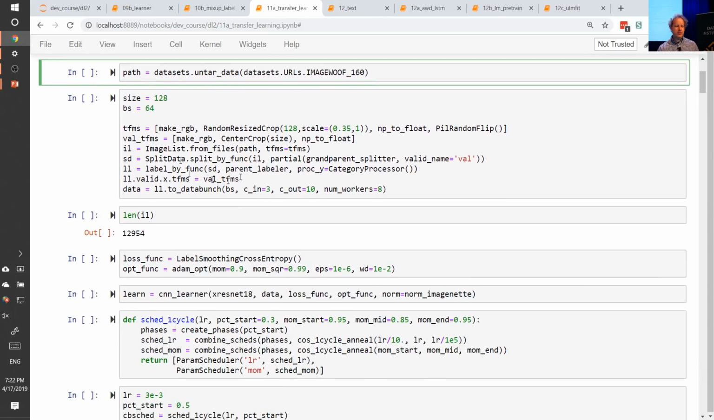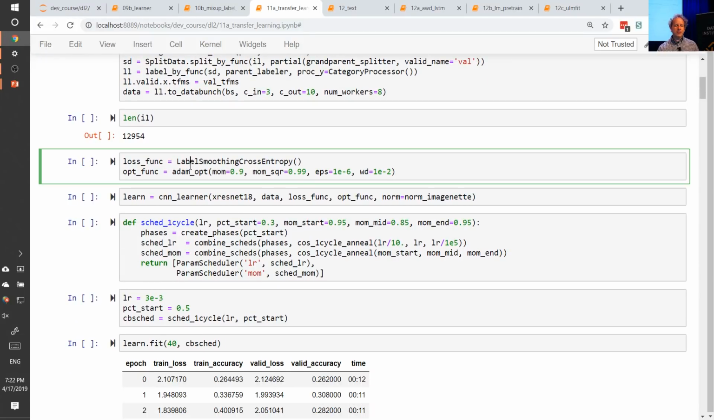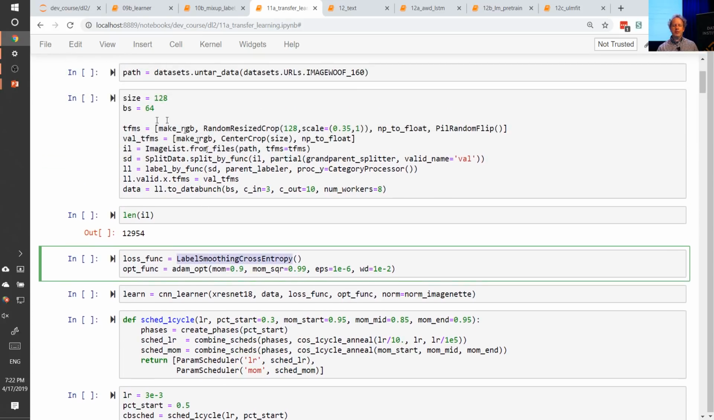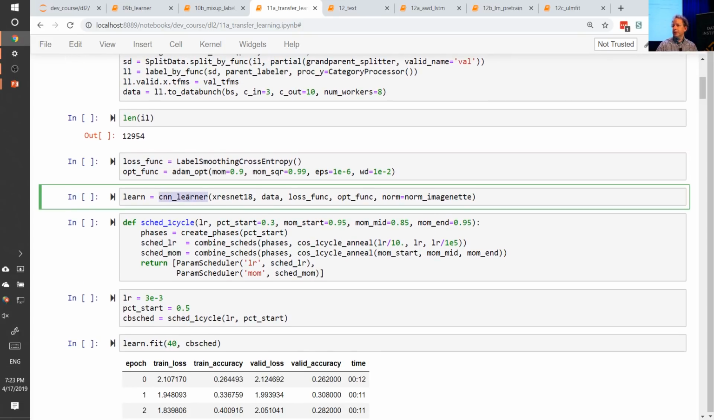We do the standard data block stuff. Let's use label smoothing cross entropy. Notice how we're using all the stuff we've built. This is our Adam optimizer. This is our label smoothing cross entropy. This is the data blocks API we wrote. So we're still not using anything from fastai v1. This is all stuff that, if you want to know what's going on, you can go back to that previous lesson and see what we built and how we built it and step through the code. There's the CNN learner that we just built in the last notebook.